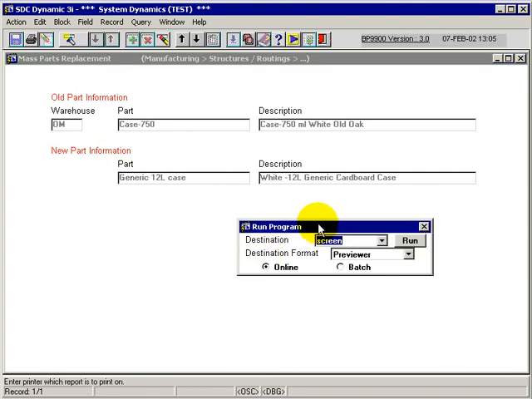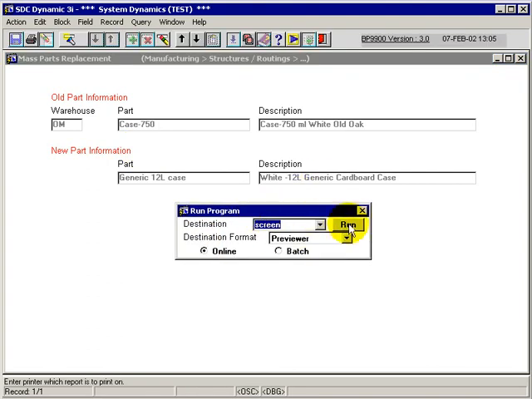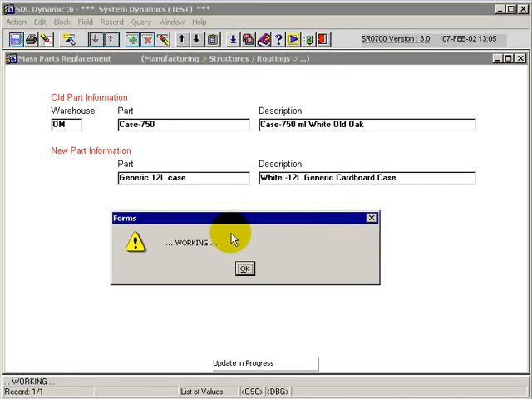We get our standard batch or online prompt appearing. There's no printout against this, so we'll just run it to screen. The system gives me a message saying that its update is in progress and that it's working, and the transactions are completed and posted. Now if I go into my structure file and call up any structure that once had the case 750, it will be automatically changed to the generic 12-liter case. And that concludes mass parts replacement.